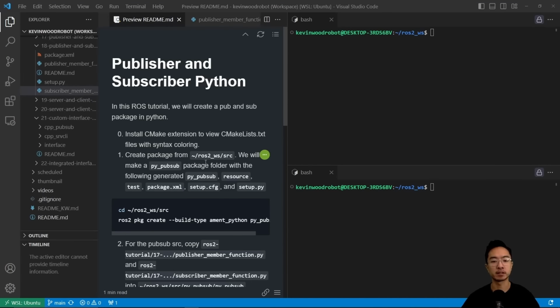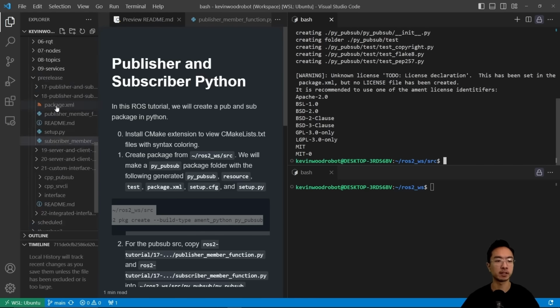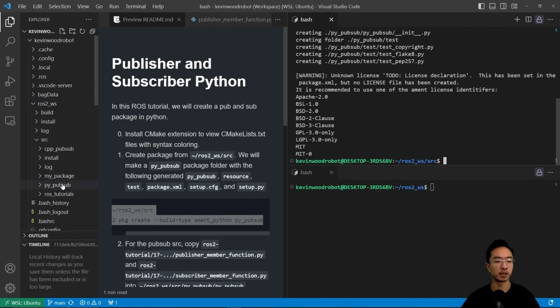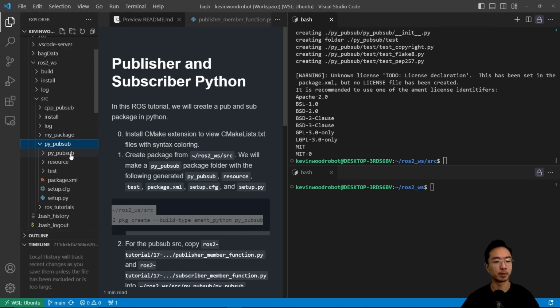We're going to create a package from our ROS2 workspace source folder, so we want to cd into that, and then run the ROS2 package create command to create our package called pypubsub. If I go ahead and run this, it's going to create my package, and you can see in my folder here, we have a folder called pypubsub, and by default, it's going to have a pypubsub folder with an __init__.py file, and then a resource folder, a test folder, a package.xml, a setup.cfg, and then a setup.py.